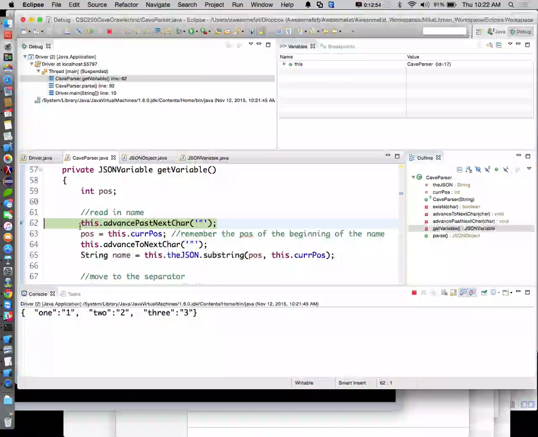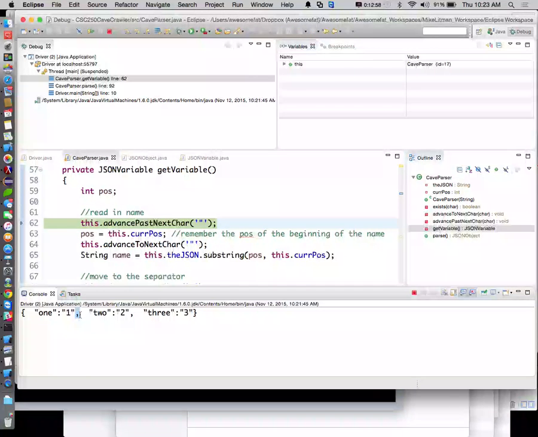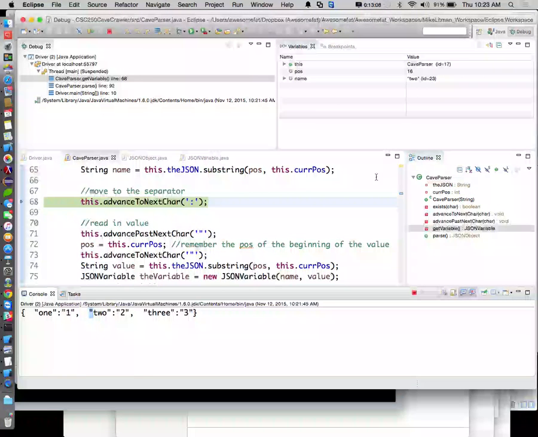All right, so I'm going to go ahead and advance to the opening. So I just advanced to the comma. Now I'm going to jump to right here. So that gets me this guy, right? So I'm going to step over, step over, step over, step over. Now up here, notice the name variable is 2. Isn't that pretty slick? How the debugger works?